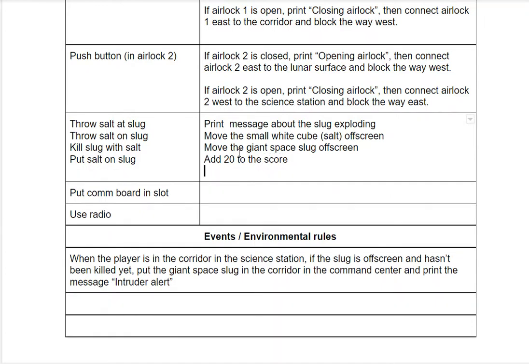Now, we have to keep track of whether the player's killed the slug or not. And the way we keep track of has the player done something or not done something is by using a variable. You can think of a variable as just a chunk of the computer's memory where we're going to store a number. And we're going to say, okay, maybe 0 means that the slug has not been killed. 1 indicates that the slug has been killed. That's how we're going to track whether the slug has been killed or not.